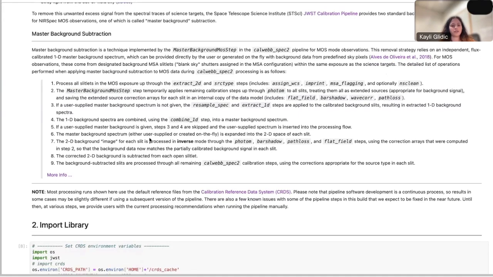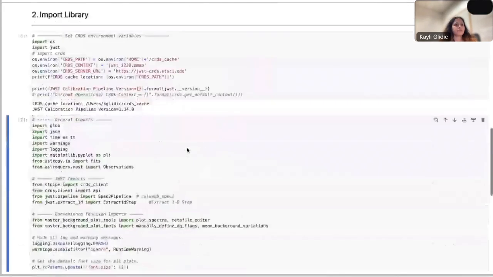And I'll just note here that master background subtraction is a viable option for doing background subtraction whenever you have a large enough area that's source-free background that you can actually estimate a background spectrum from. And you may also find this advantageous when you're, say, observing extended sources. Okay, so let's just jump right in.